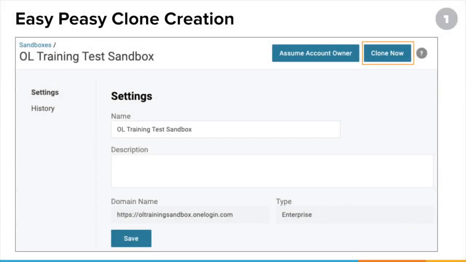Cloning is incredibly simple. All you have to do is select the new sandbox that was created and click on the Clone Now button in the upper right. Depending upon how many objects you have in your production environment, this might take several hours. You can click on the History tab to the left to see the progress of your clone.